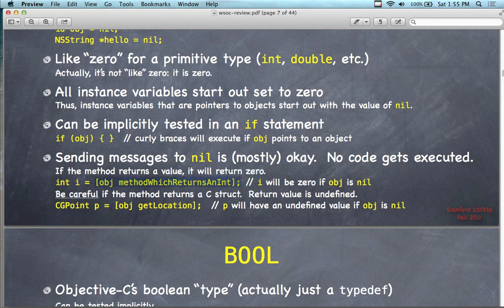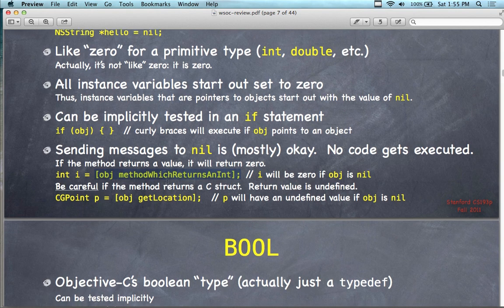You can see the method call right here. What you've got is the object, id object, where you want to get real generic, and then a space, and then the message you're going to run on the object. This message is called method which returns an int. It doesn't really do anything, but long story short, because object is nil, what's it going to return? It's going to return 0, because that's the default value for an integer. Be careful if the method returns a C structure, because those values are undefined.